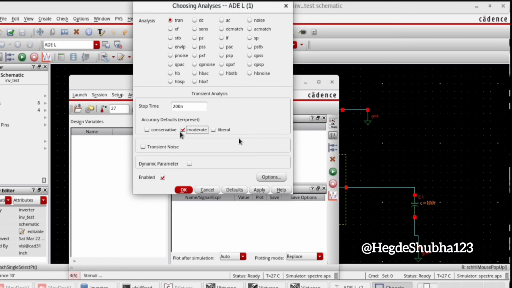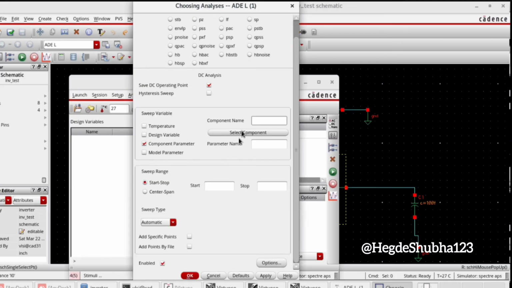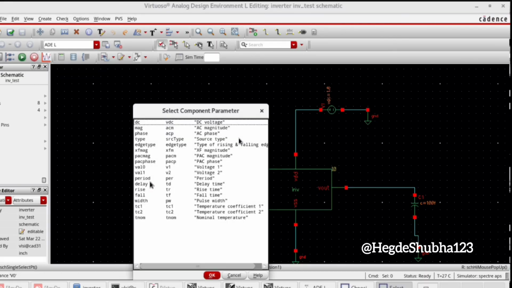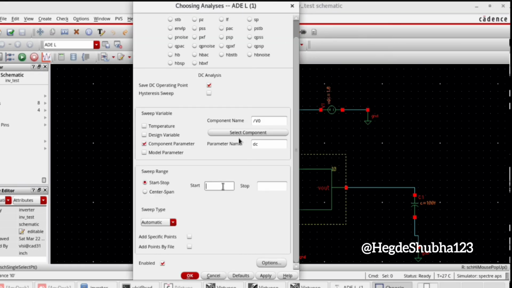Click on Moderate, then click on Apply. Now select DC Analysis. In DC Analysis, save DC operating point. Select this. Sweep variable, select component parameter. Select component, click on this input vpulse. Select DC voltage, first option. Click on OK. Now sweep range is 0 to 1.8. OK.